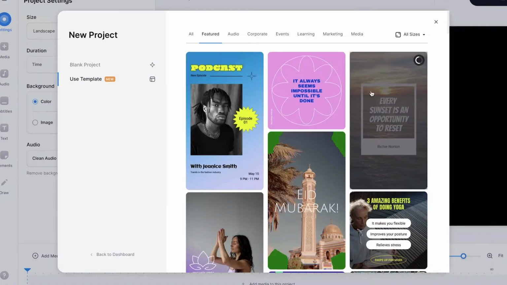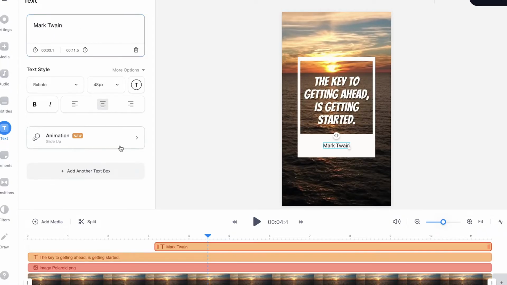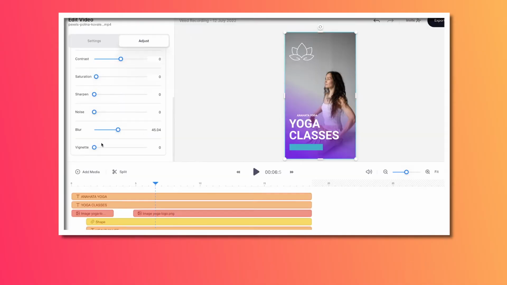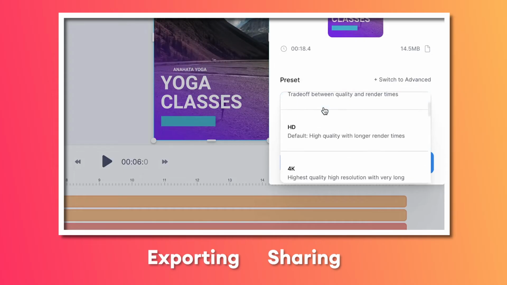My name is Ryan, and during this course we are going to edit a simple video together, all whilst you learn how to use all of the basic features within the entire VEED workspace, including how to record, cut and edit, add some effects, audio and transitions, as well as exporting and sharing your video in a way that works for you.